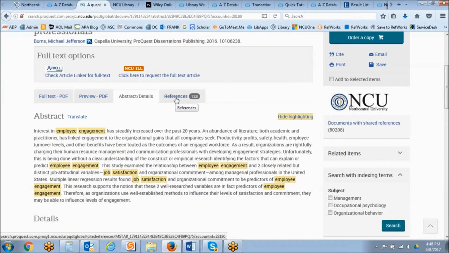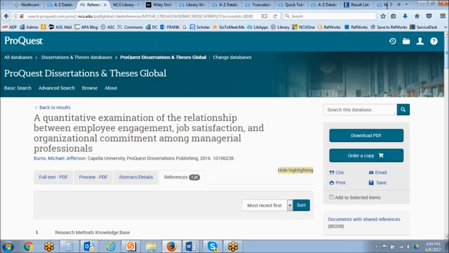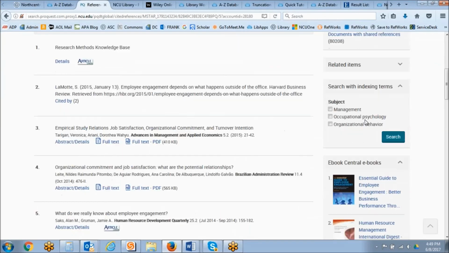I also really love the References tab here because let's say you're just looking for additional sources on this topic. You don't even have to go into the student's dissertation. You can just click on the References tab and then you will see all of the references that that particular student used.